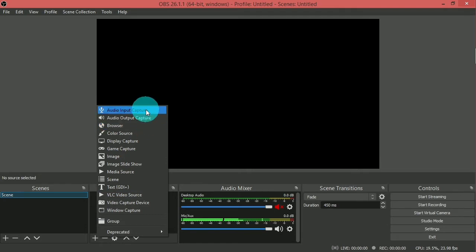So let's click on the plus icon here, and let's discuss all of these. Audio input capture is for when we have multiple microphones attached to our device; we can choose this and add the appropriate microphone. Audio output capture is for when we have a speaker connected to our device or computer; we can add that device by using audio output capture. And we all know what a browser is. We can add any website. And a color source is a rectangle with any color. And this is the most used one.